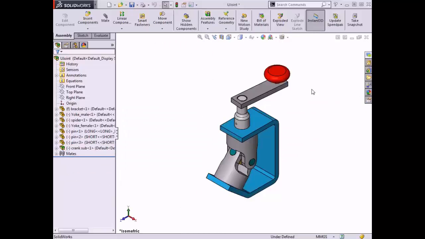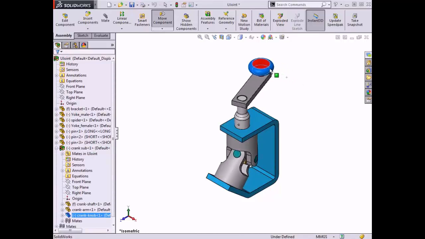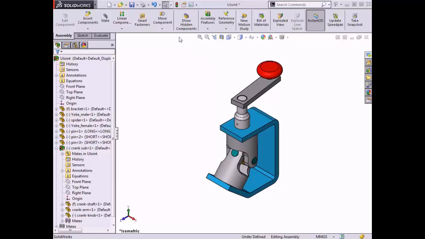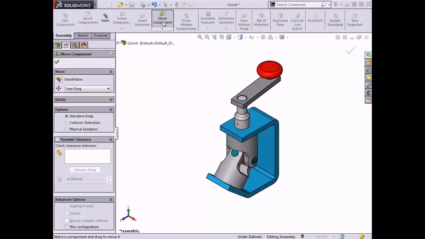When working with an assembly that has moving parts, it is often important to know if parts will interfere with each other while in motion. The Move Component command includes the option to detect collisions to help identify if, when, and where collisions between components will occur. I'll activate the Move Component command from the CommandManager and turn on the Collision Detection option in the PropertyManager.